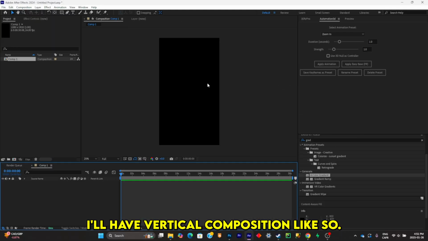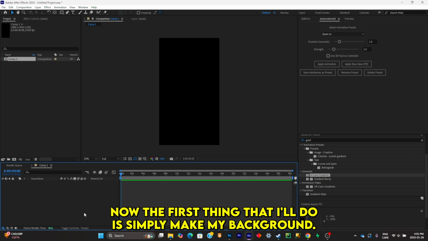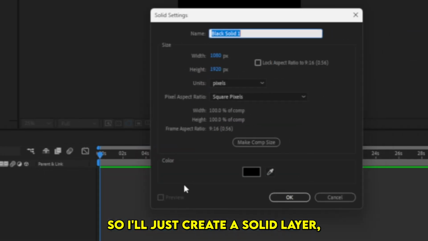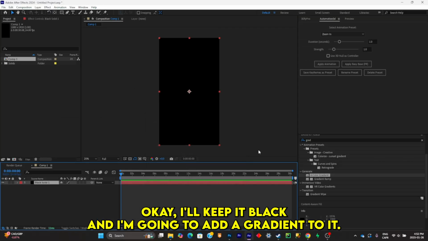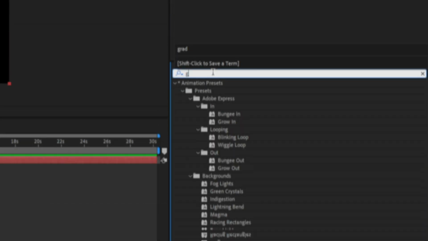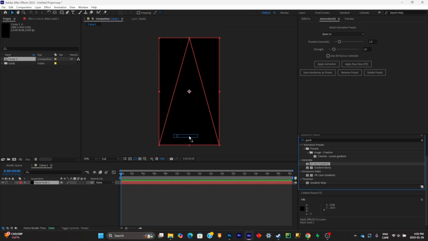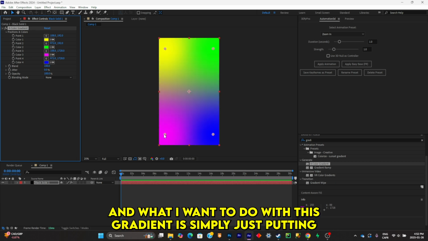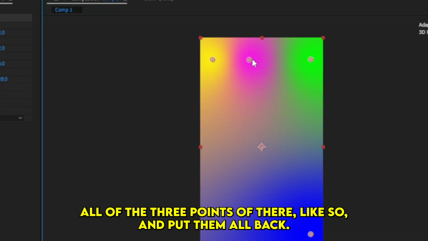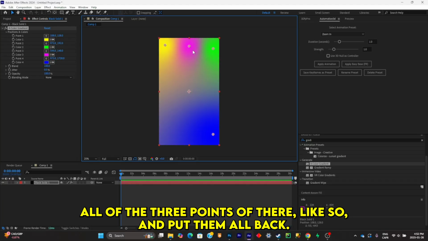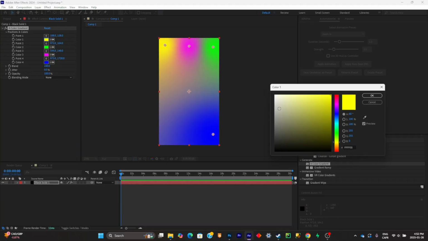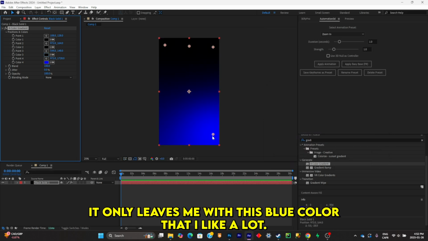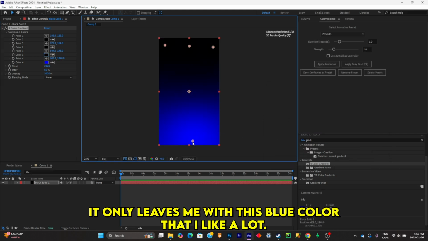So let's start by creating a new composition. I'll have a vertical composition like so. Now the first thing that I'll do is simply make my background. So I'll just create a solid layer. Okay, I'll keep it black, and I'm gonna add a gradient to it. Like that. And what I want to do with this gradient is simply just putting all of the 3 points up there like so, and put them all black. It only leaves me with this blue color that I like a lot.